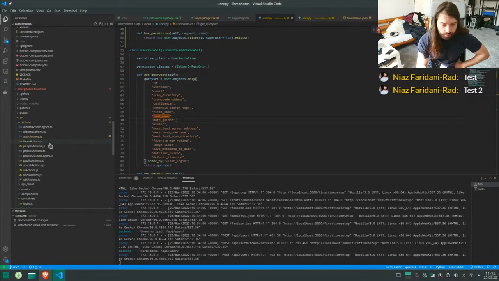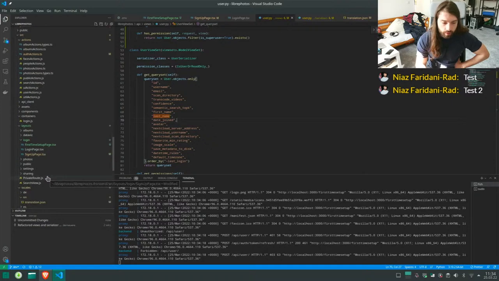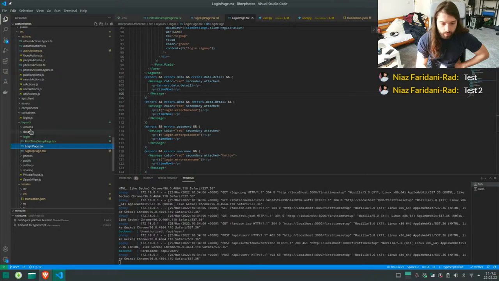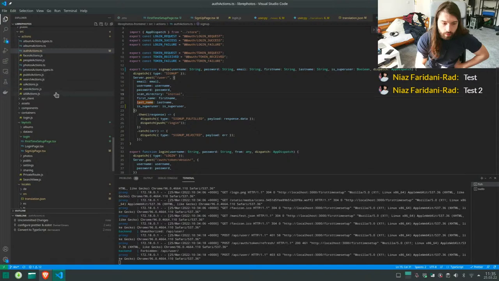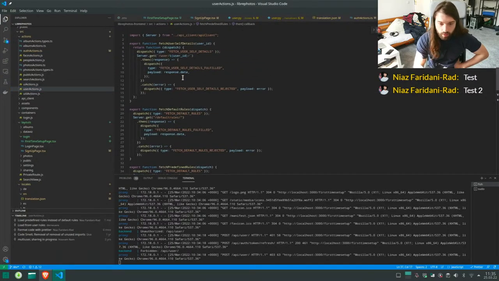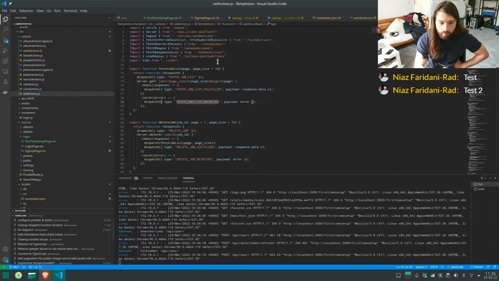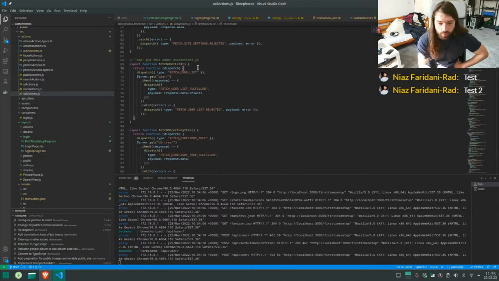So let's check this out. We need in our login container, right? A login page, but the login container, here we go, where we redirect based on if we authenticated or not. We also need like a second thing where we just check if an admin user actually exists. So do we already have an action where we could get that? Fetch user self details, no. Fetch job list, set side settings, fetch user list. So yeah, I think that could work, right? Fetch user list.